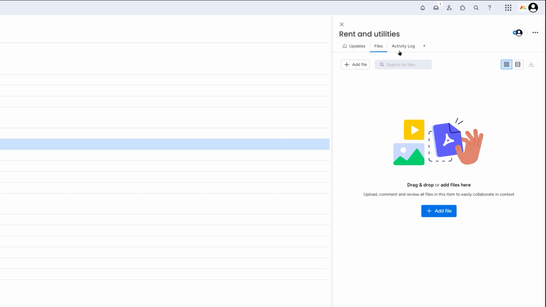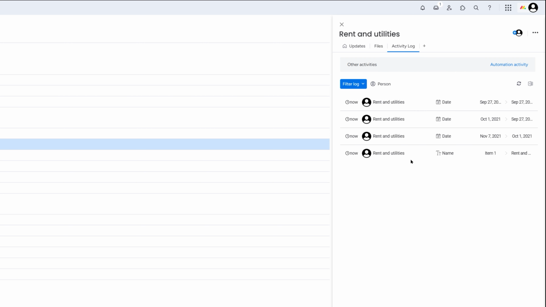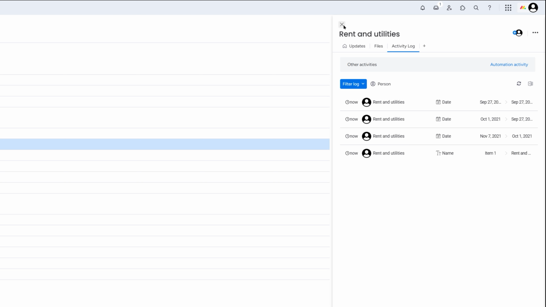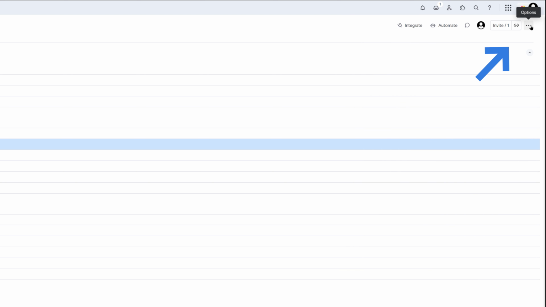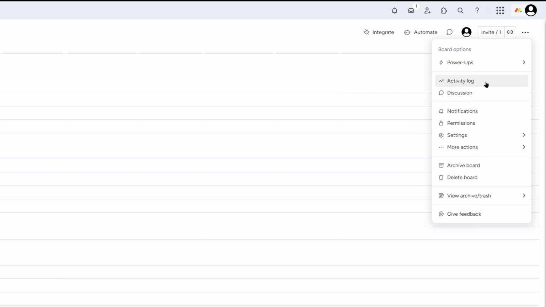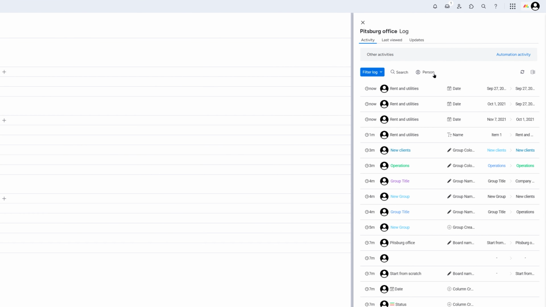We can also view an activity log to see when our team members interacted with the task and what they changed. Additionally, there's an activity log for the board as a whole. To see that, let's click on the three dots on the right-hand side of the screen, right here below your Accounts menu. From there, you can easily access the activity log and view all the information related to the Pittsburgh office.